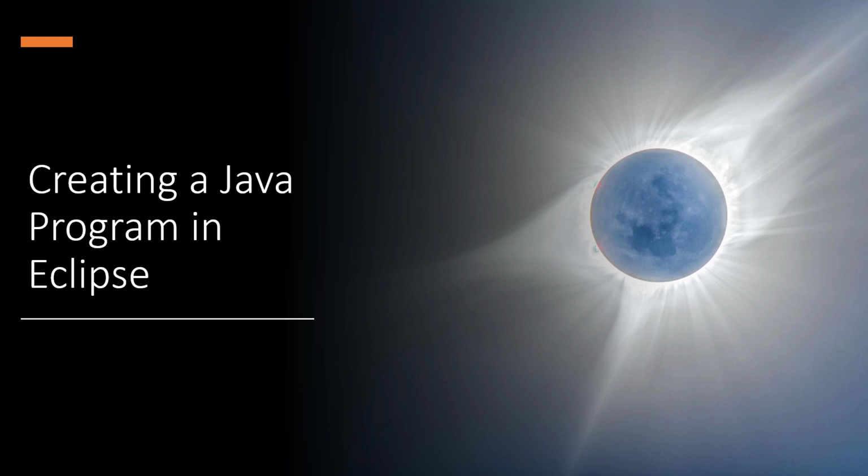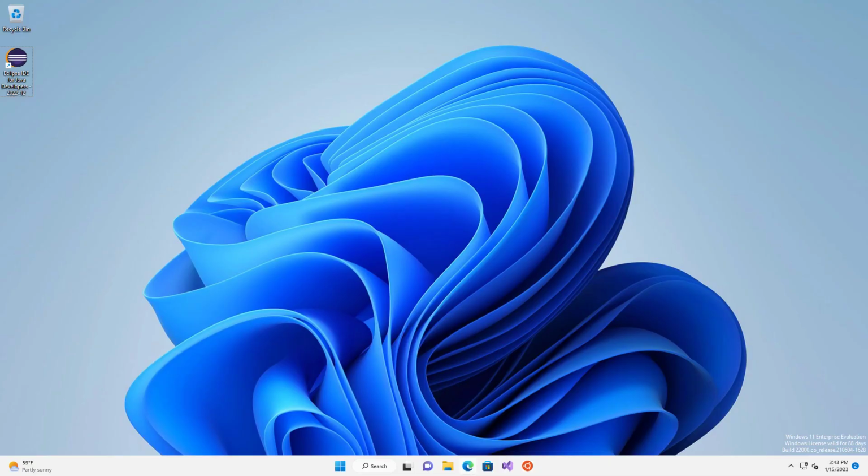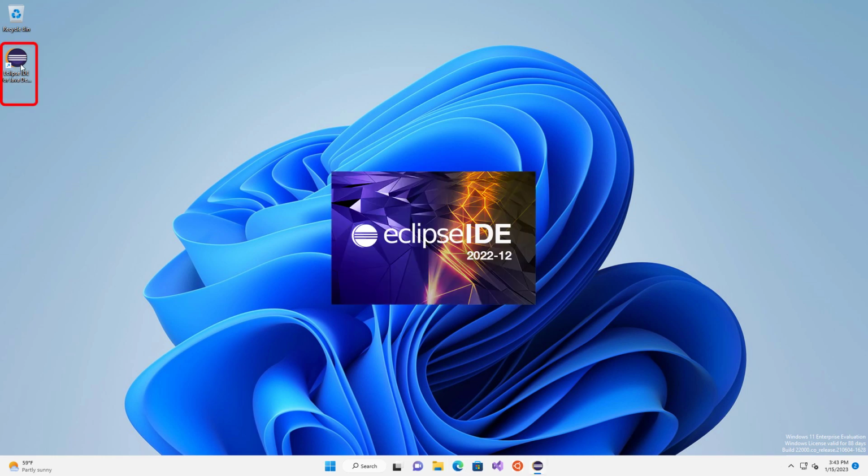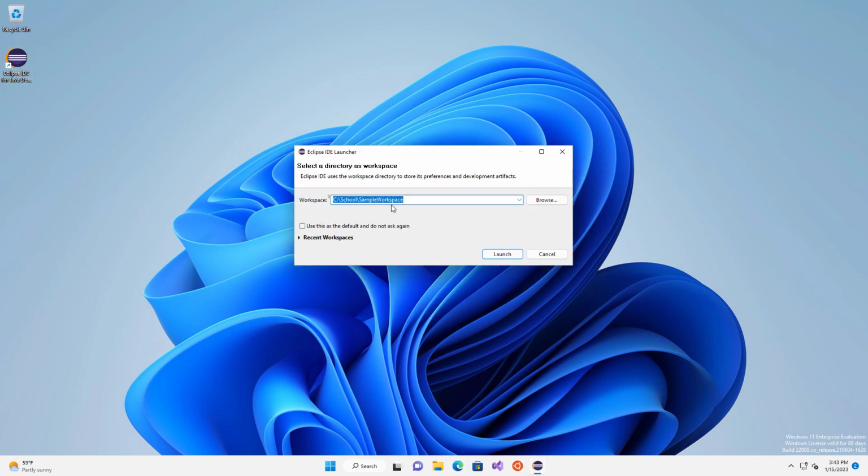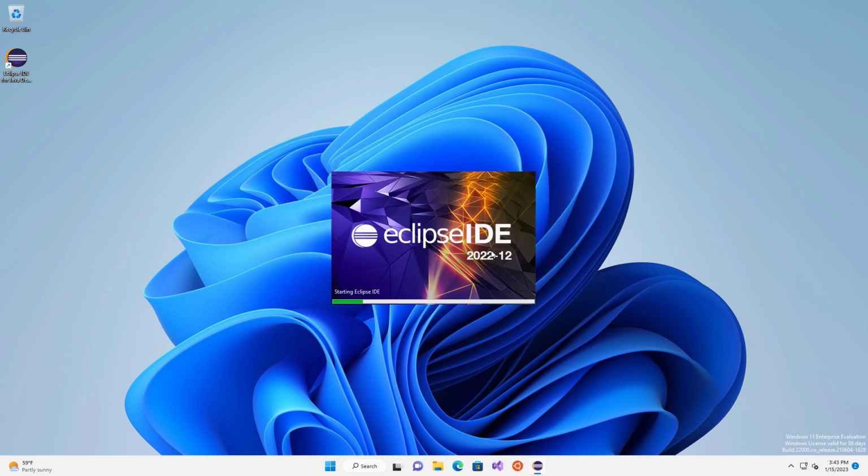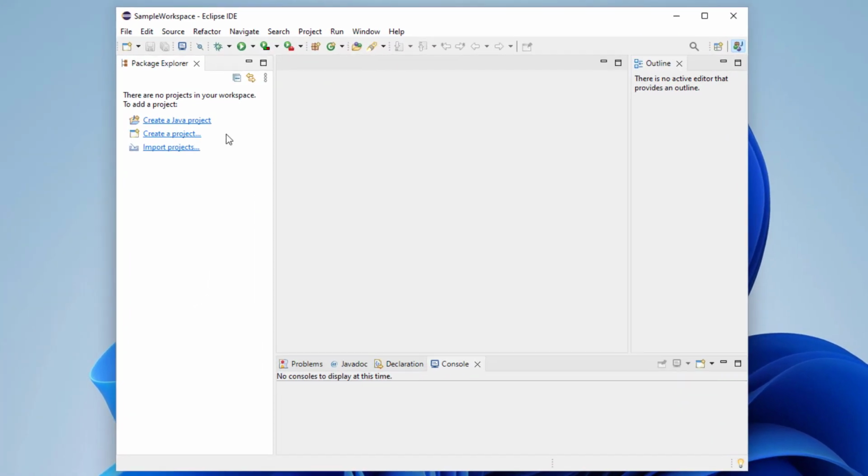So let's see how to create a Java program in Eclipse. The first thing I'm going to do is launch Eclipse. And I've already created a sample workspace, so I will keep that one. And as you can see, there's no projects yet in the workspace, so I could just click this.